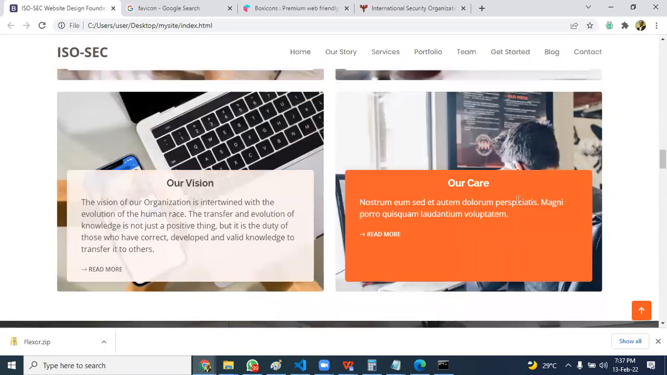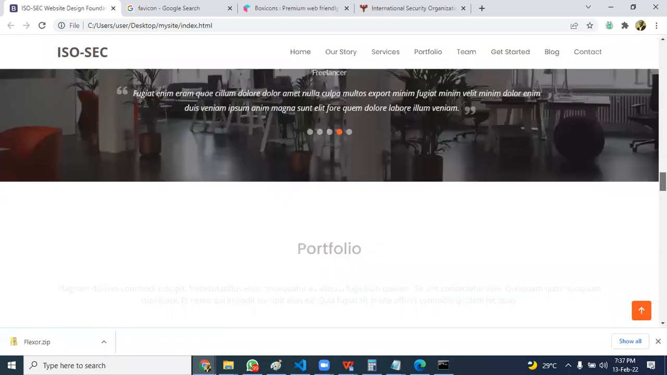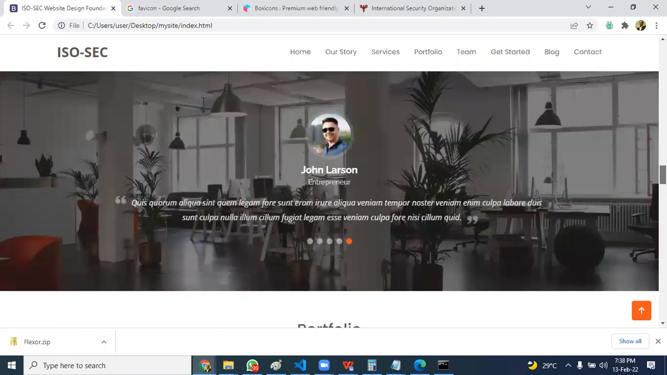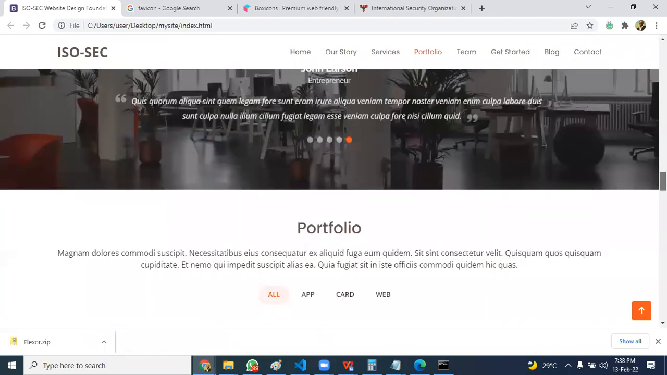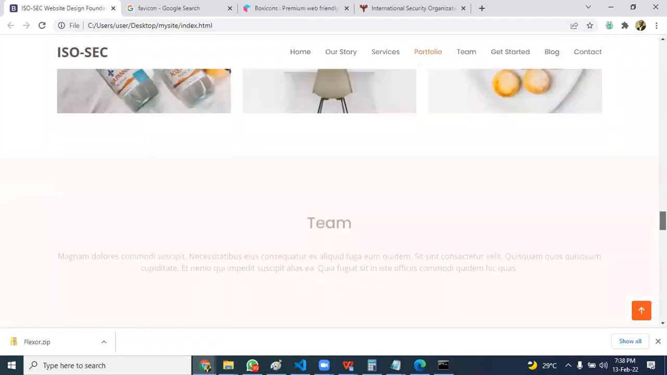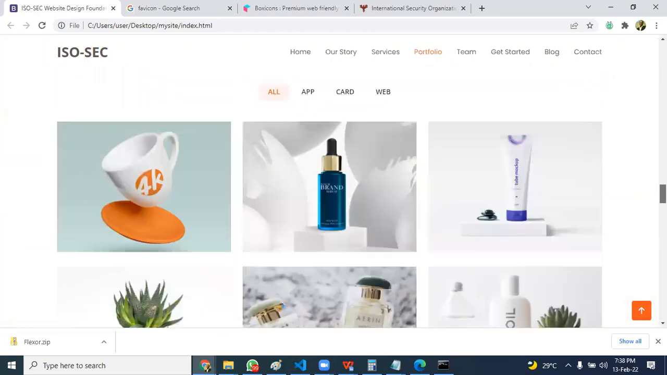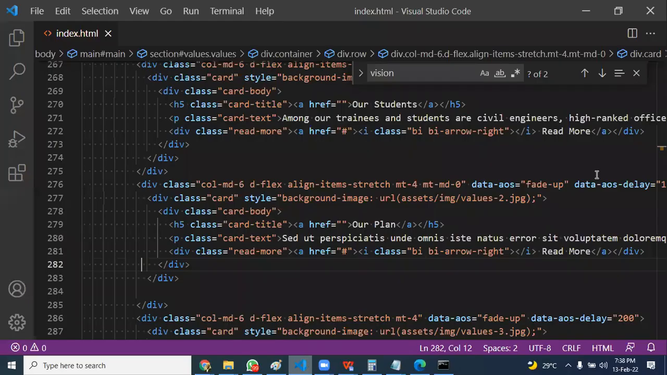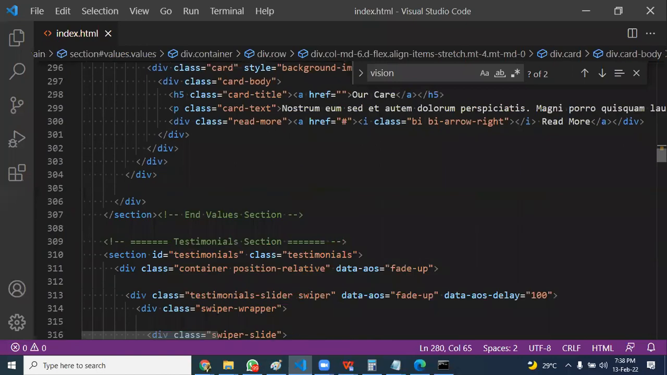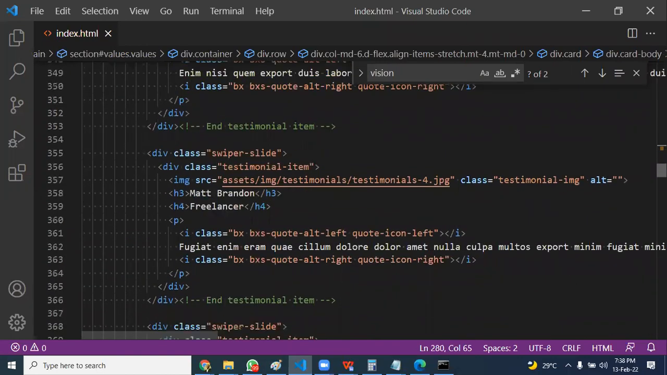You can do the same thing for our care and of course our plan. What else again? Same thing for this testimonials. For our portfolio, all of this, I don't need it. Right? This portfolio section, I don't need it. So I'm going to go to this testimonial. I need it. I can make changes to it.